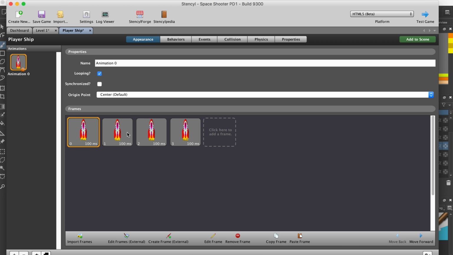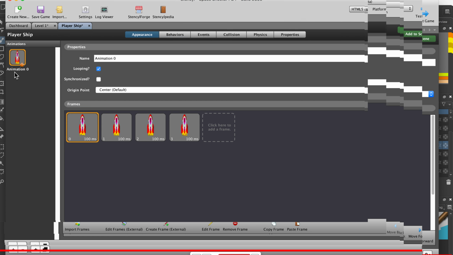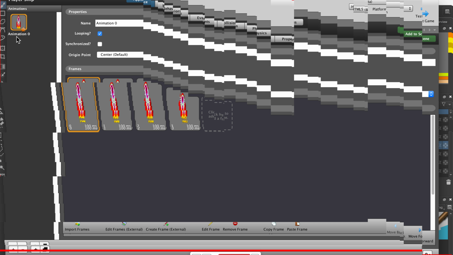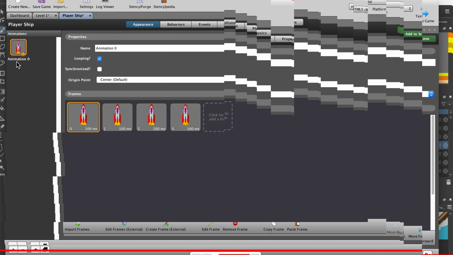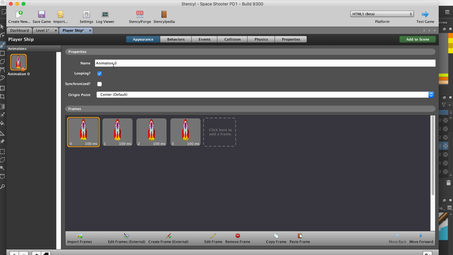Okay, so there are the 4 frames there, and if you look really closely up here where it says animations, you can actually see a preview of your animation. I know it's small, but there we go. So I'm going to rename this animation, and I'm just going to call it Idle. Some game developers will call it default. Both, I think, work really well.